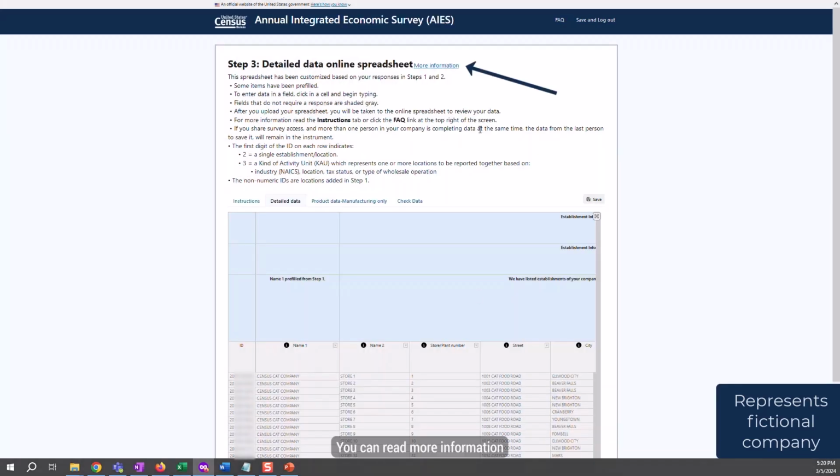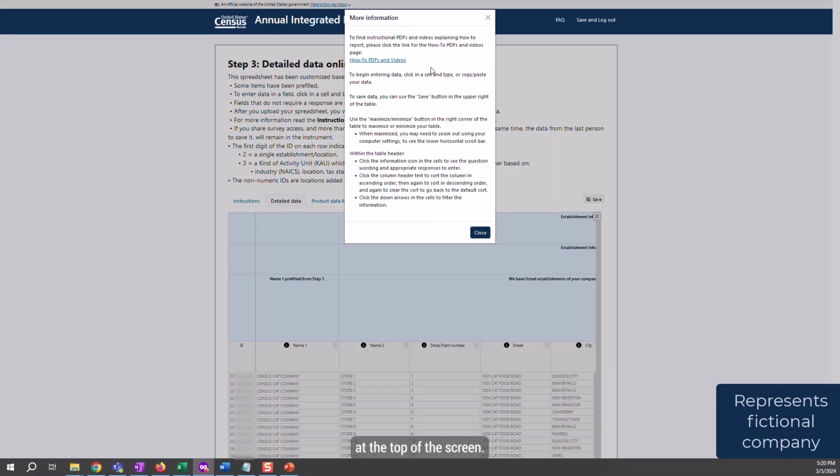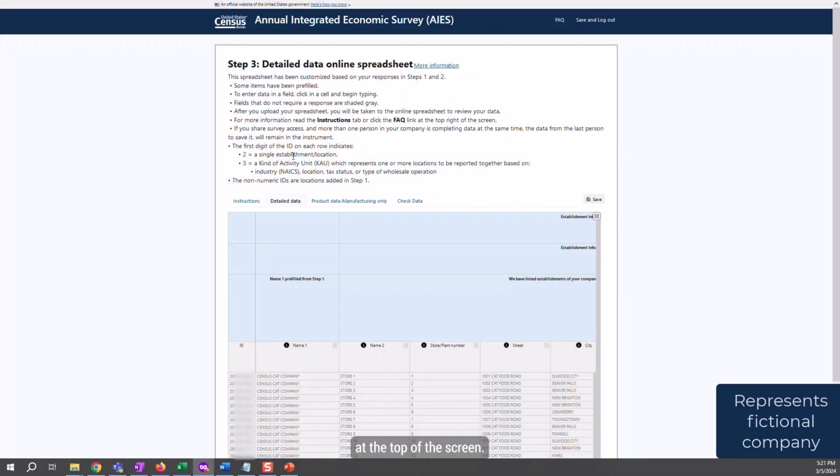You can read more information about completing your survey by clicking on the More Information link at the top of the screen. There are several tabs across the top, including an Instruction tab that gives additional information about providing a response, the Detailed Data tab containing most of the questions for this survey, the Product Data tab that asks about revenue for specific products, but is not asked of all companies, and the Check Data tab to check for survey completeness. Let's investigate the Detailed Data tab now.